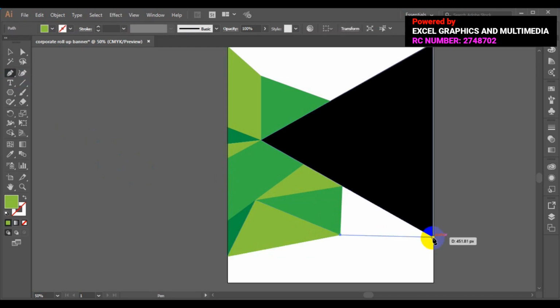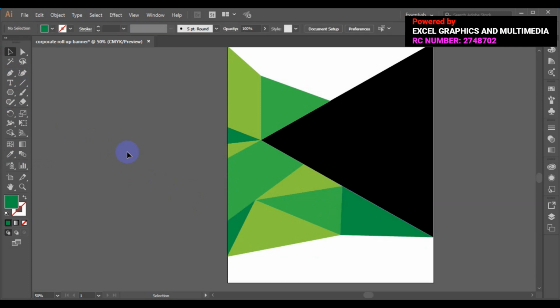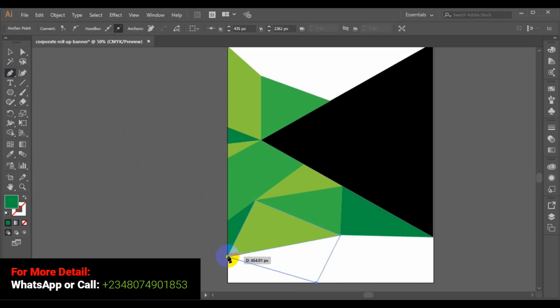Another anchor point here, and I'll close it here, here, and here. So in this regard, I will select my eye color dropper, and I'll pick this green now. Alright, so I'll go back to my pen tools again, select on this, then close the part here, and then here.